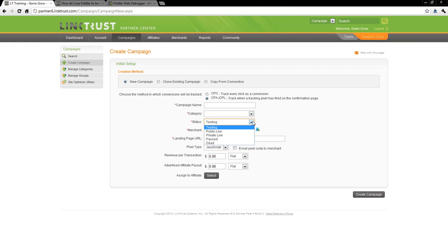Select the status. Testing is pretty self-explanatory. Public Live and Private Live almost do the exact same thing. The Public Live and Private Live give the affiliate the ability to get the creatives and reporting and their tracking link, but a Public Live offer allows affiliates to see it in the Affiliate Center and request to run that offer, where a Private Live is hidden. You get to decide who runs that offer.